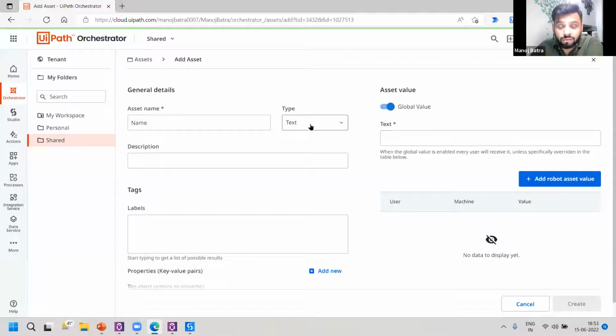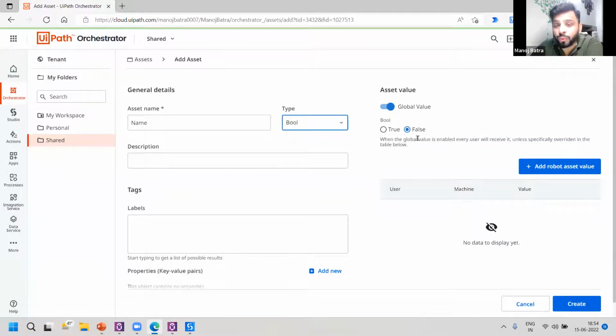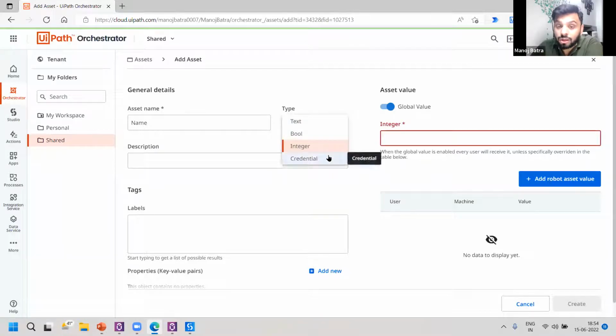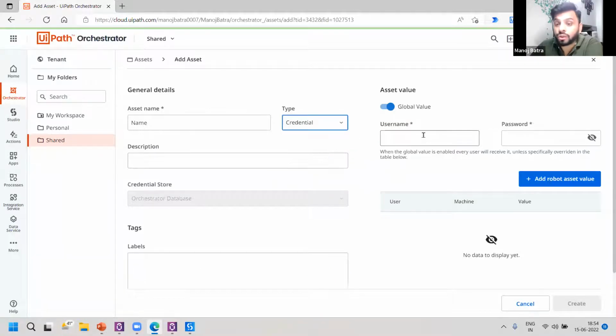Under type, we have four options: text, bool, integer, and credentials. If I select text, I need to enter a text here. Similarly for bool, I need to set true or false. For integer, the same text box would appear. But if I click on credentials, two text boxes would appear: one is your username and the second one is password.